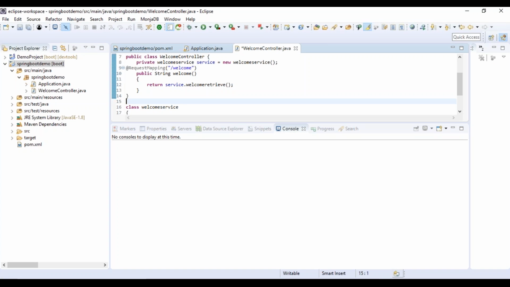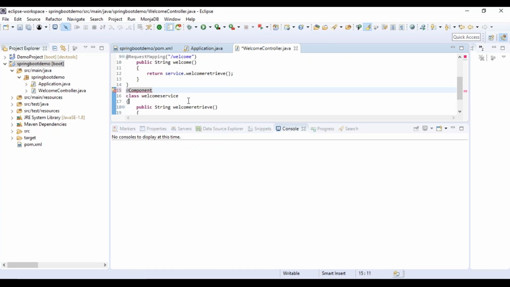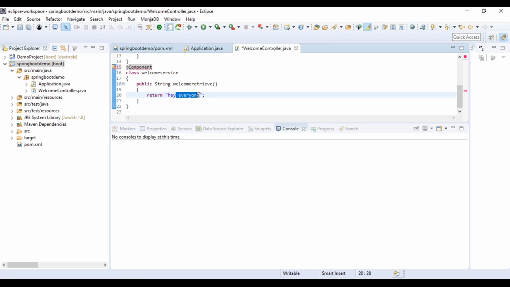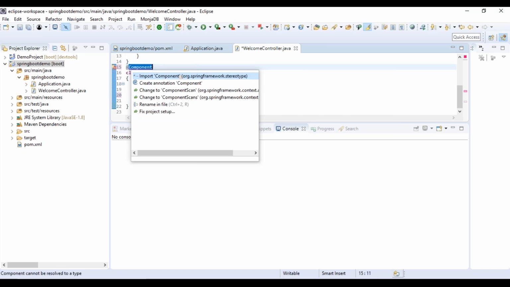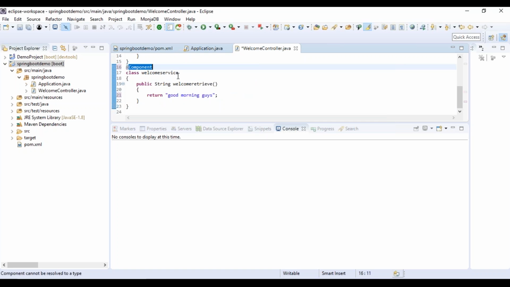So suppose we want to help Spring to identify the welcome service as a component that it has to manage by itself. You can add the @Component annotation here. And let's just say we update this return message so that we know the change, and let's just say, good morning guys. Now to resolve this error, just click on this and import the annotation required. Once this is done, just save this file.